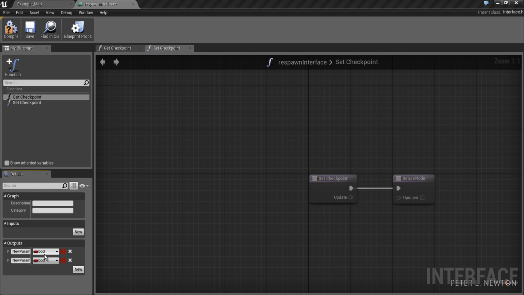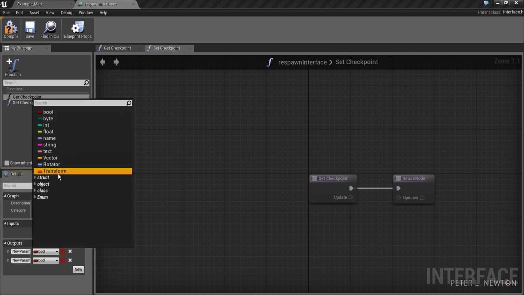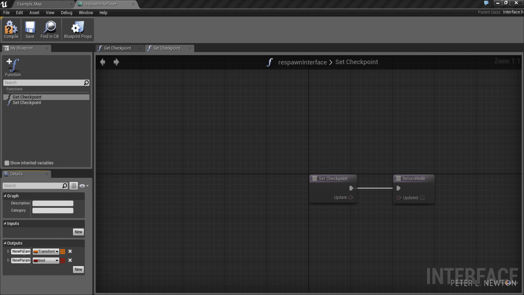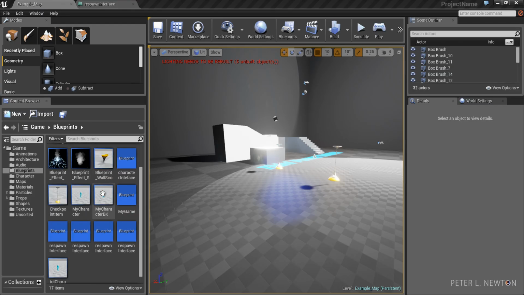Now we want to get checkpoint, and create two of those. And we want to get transform, and it would be bool for the last one. And so it would be location. And next will be have location. And these are just simple security checks, make it a little easier when you're coding. And that's it. So let's go to example.